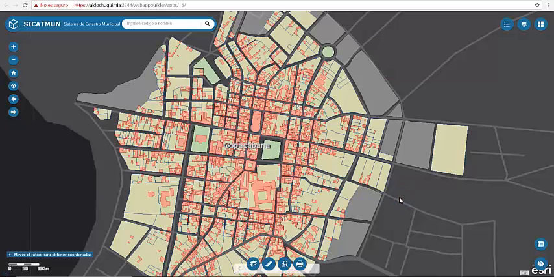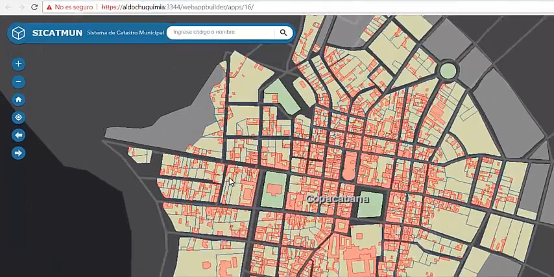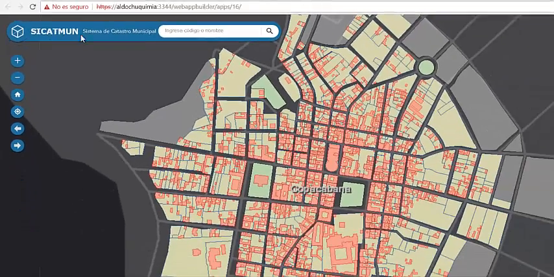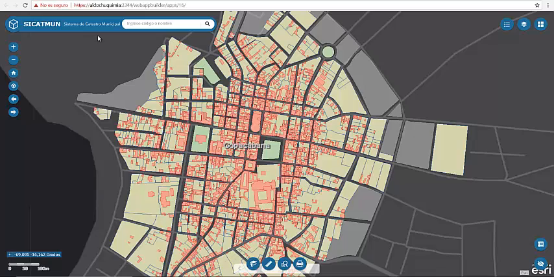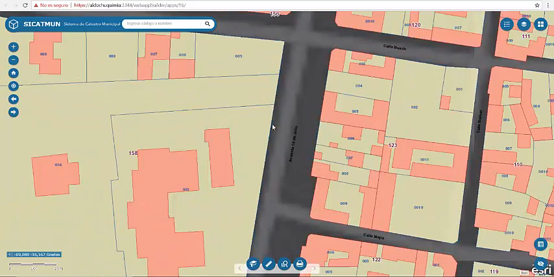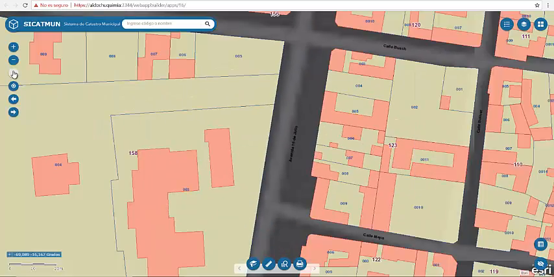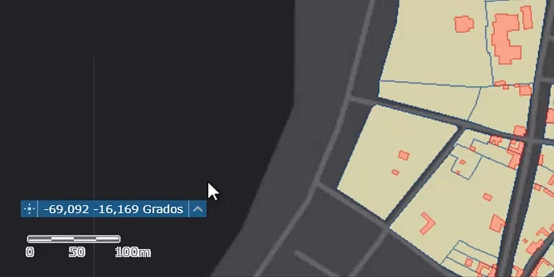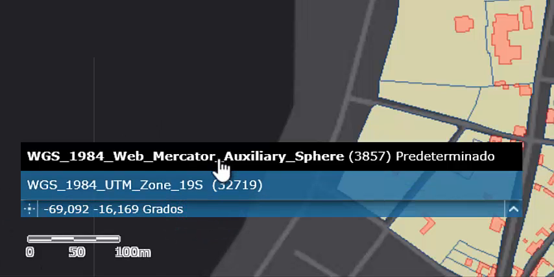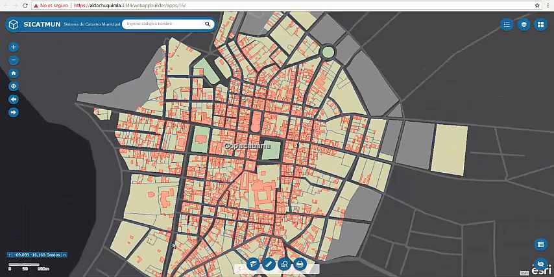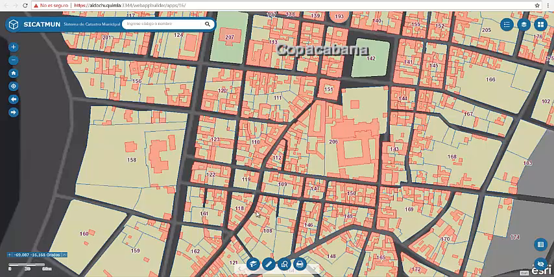And then we see that in the upper left is the header with the logo and the custom title. We also have the navigation widget, that is extensions, zoom in, zoom out, home, and my location. In the lower left, we can see the coordinate widget, which offers two possibilities of reference system, WGS 84 auxiliary and WGS 84 Zone 19, in addition to the graphic scale widget expressed in kilometers.